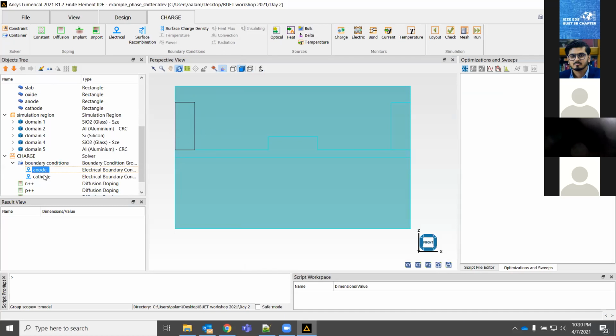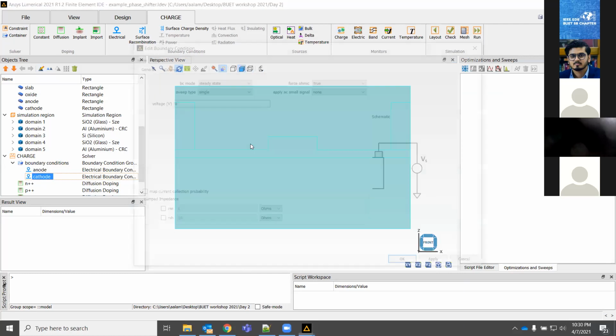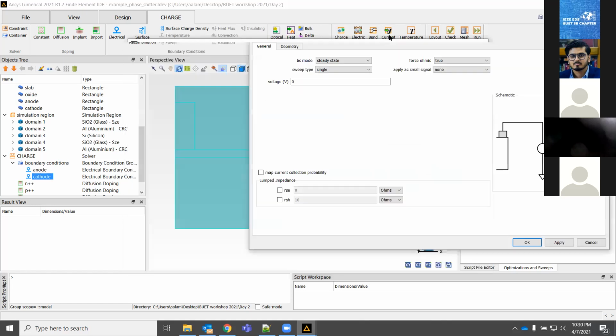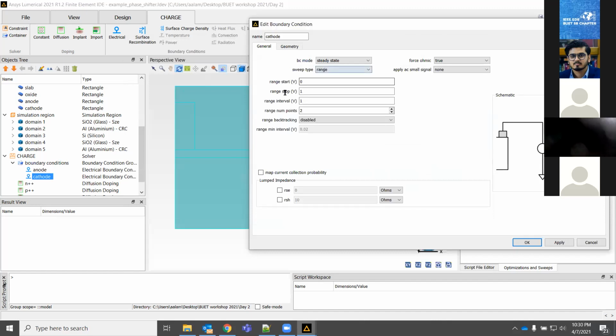So similarly, we'll pick the cathode boundary condition. Again, it's a steady state simulation, but this time around on the cathode, we are going to apply a voltage sweep. So let's choose the range option. We're going to start from 0 to, let's say, 4 volts. And then maybe we'll have 11 points to do the sweep.